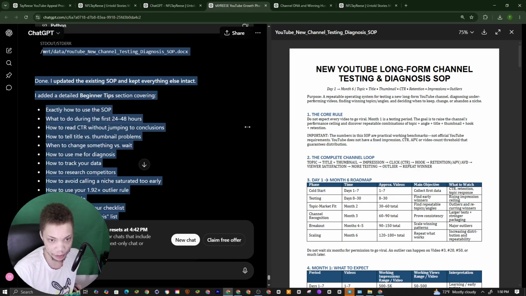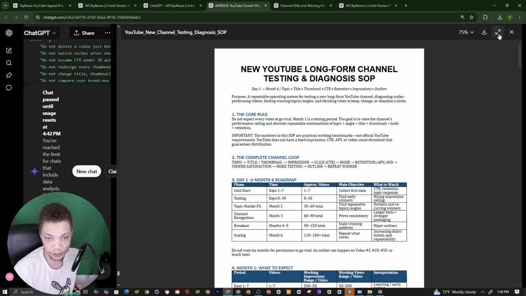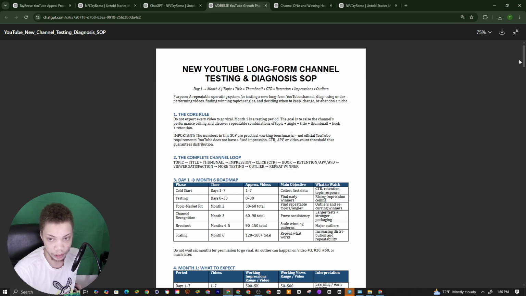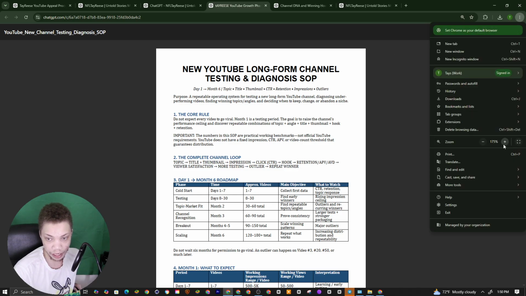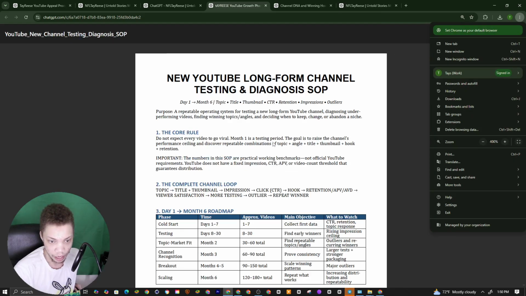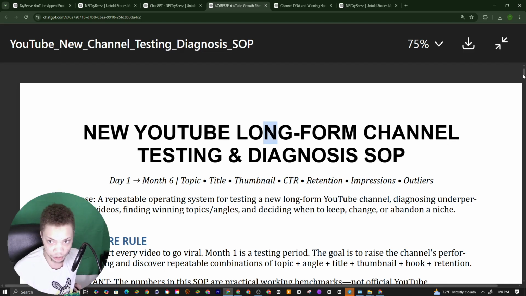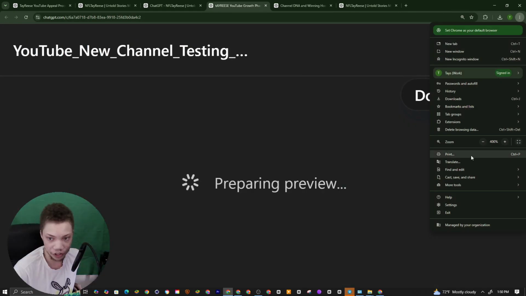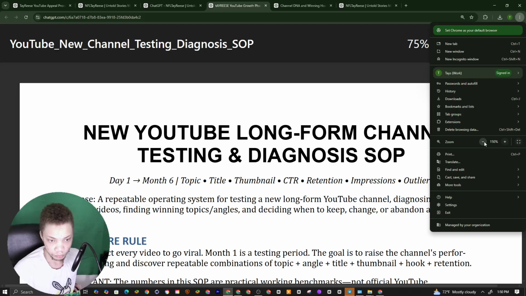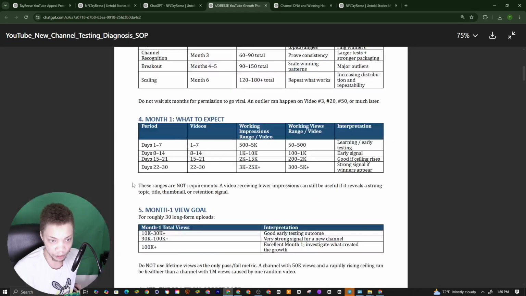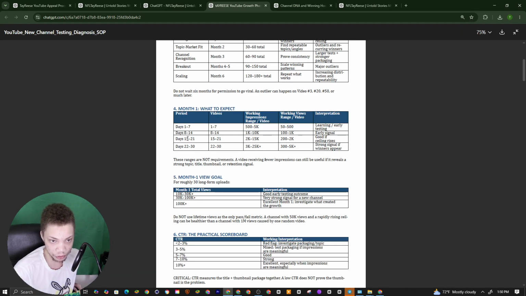Like I said, ChatGPT can now make SOP files, and it's better than what all these other programs are putting out. So it basically made us the whole document sheet. We can see from day 1 all the way up until month 6. So you can see the period and working impression range. You want to be getting 500 to 5K.